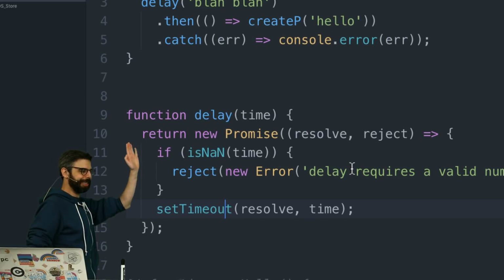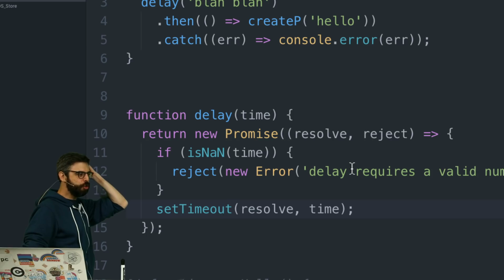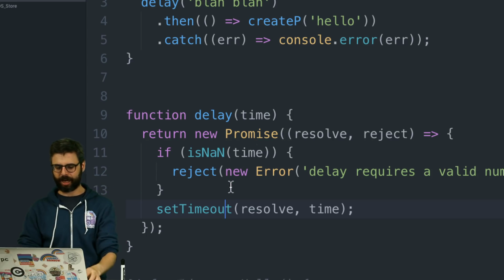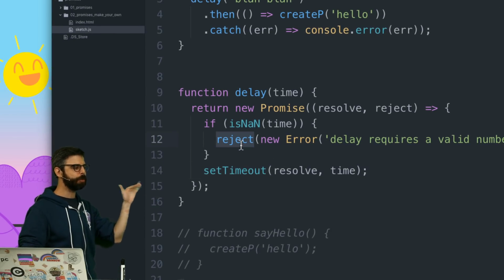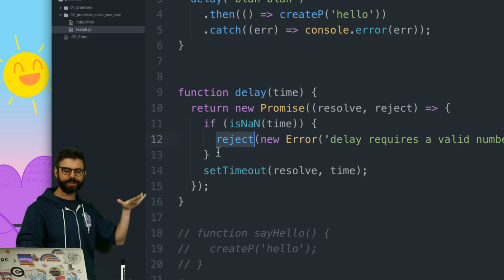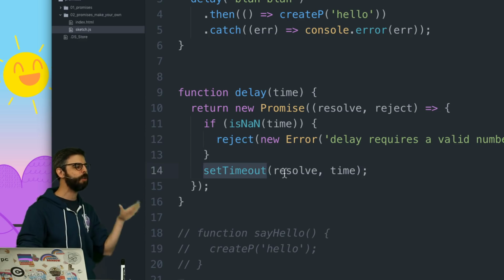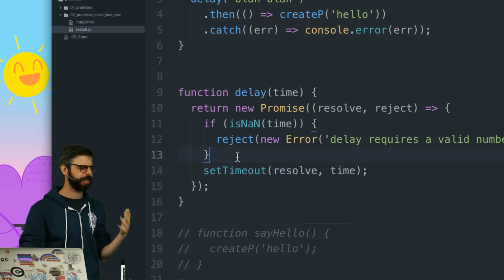This function called delay returns a new promise. And there's one mistake here. It isn't that big of a deal, but once the promise is rejected, I really should stop and not do anything else. This code keeps going and calls this setTimeout. It won't resolve the promise, but it's still doing this weird setTimeout.